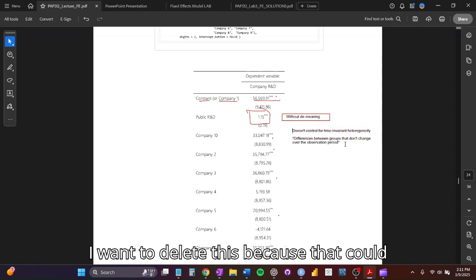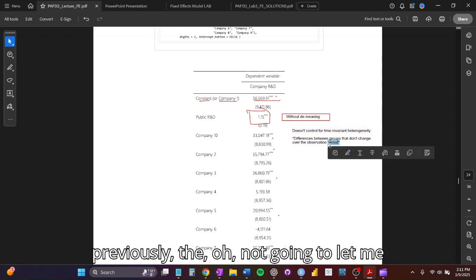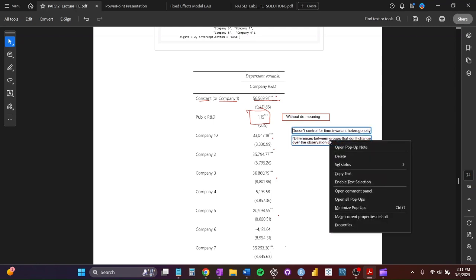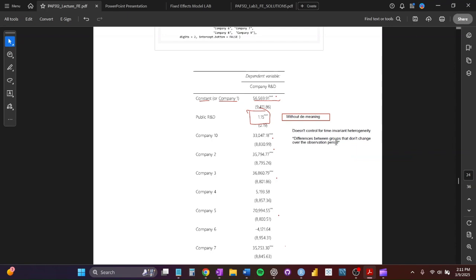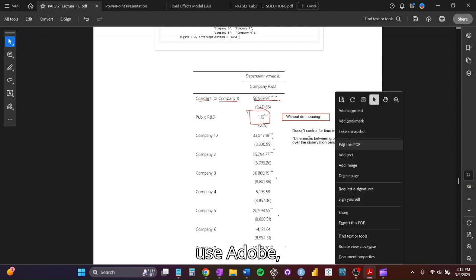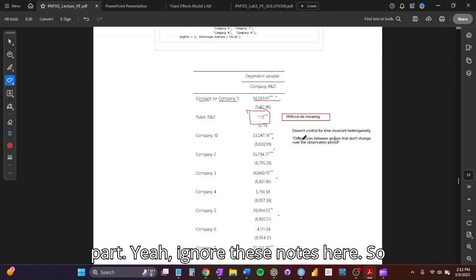Now I want to delete this because that could be confusing for everybody. As mentioned previously, it's not going to let me delete it. You just got to see that your instructor clearly doesn't know how to use Adobe. So let's just go ahead and ignore that part. Yeah, ignore these notes here.